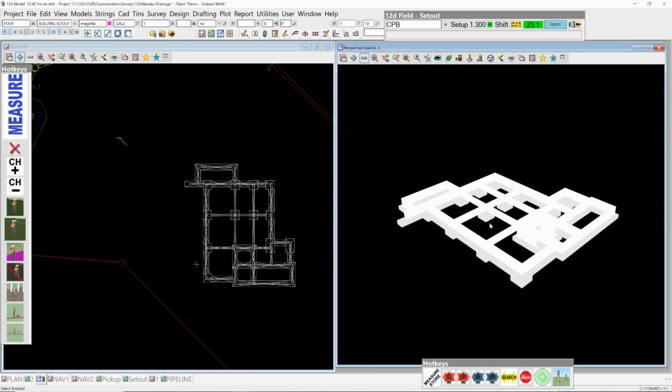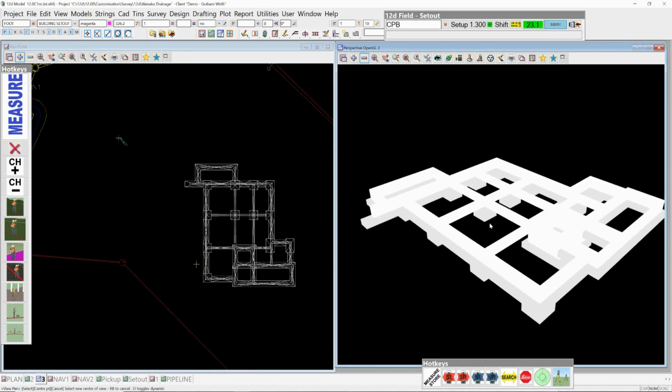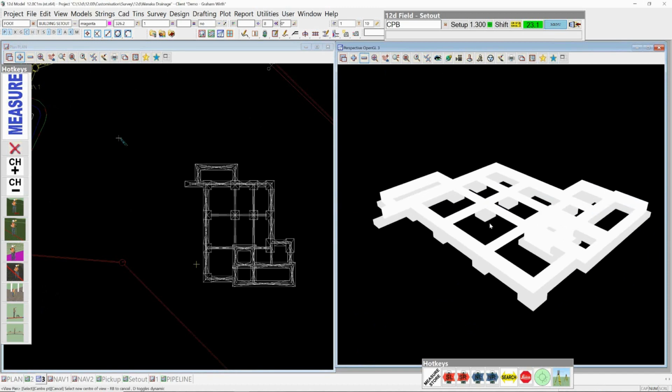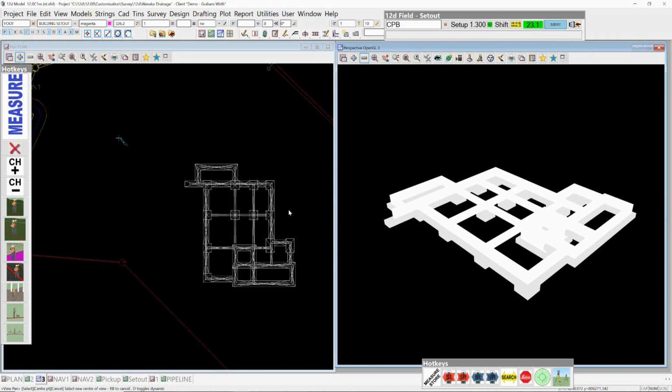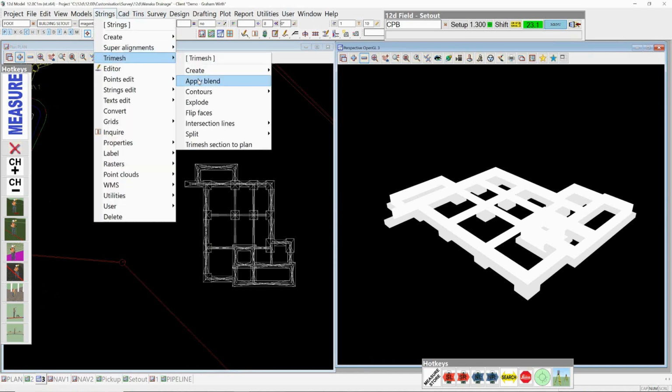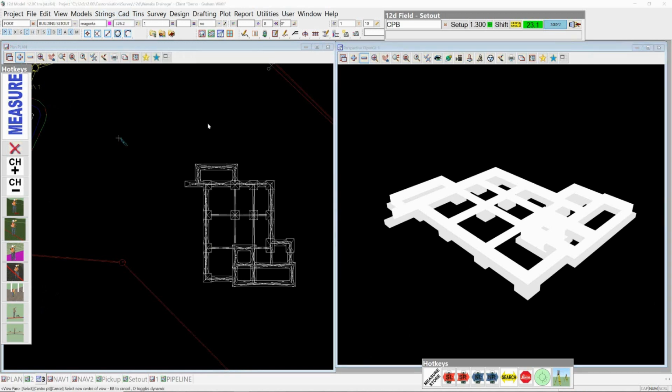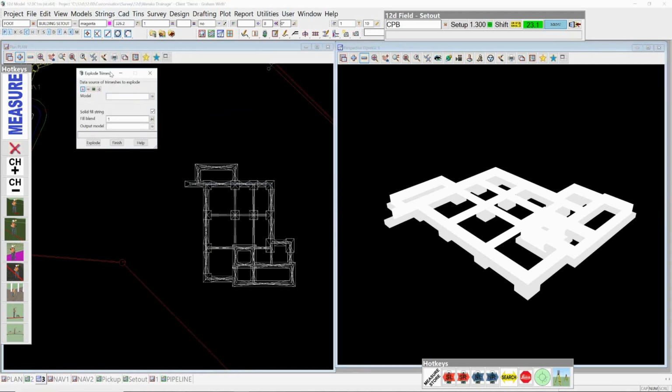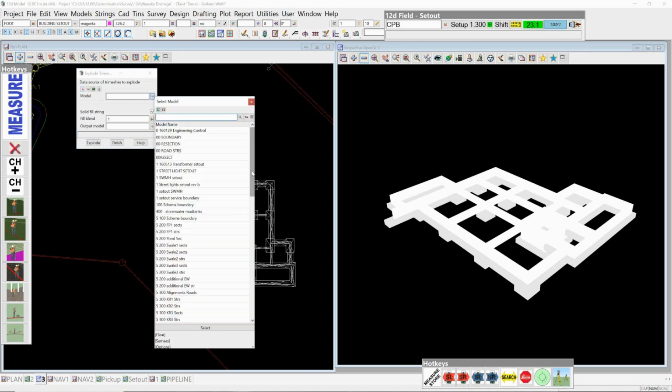A little difficult to see the different layers in that, and it's also quite difficult to pick points in a tri-mesh. So what we have underneath the strings in the tri-mesh is this explode option that allows you to bring the vertices to the forefront within 12D. So I'm actually going to go to that, pick that model there that we've got for that footing.